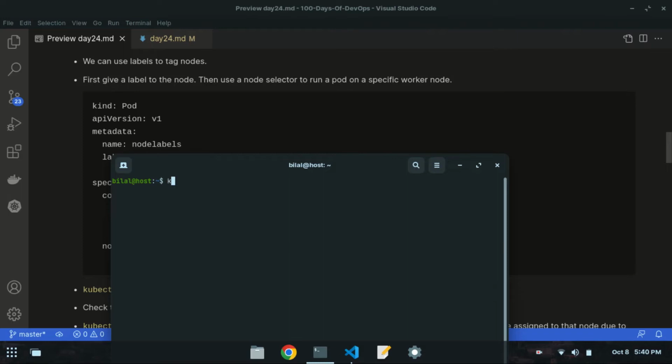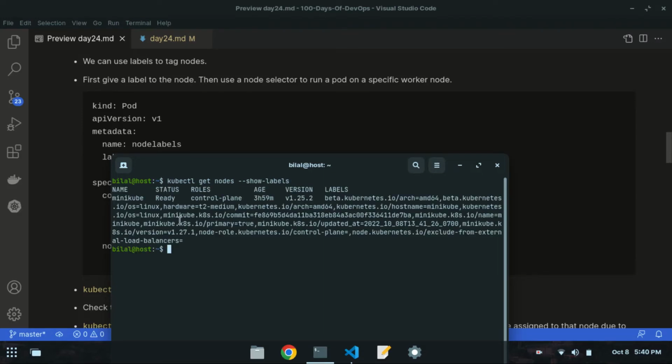How can you see this? Let's check it out. kubectl get nodes. Instead of writing pods, I will write get nodes. After that, write show-labels. As you can see, currently the node has many labels. These are the labels that the Minikube node is currently having. So I have already assigned this label to the node.